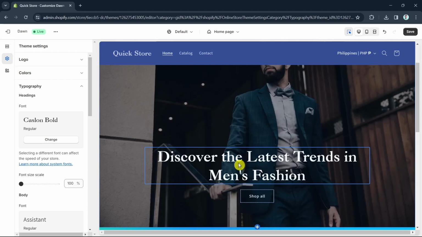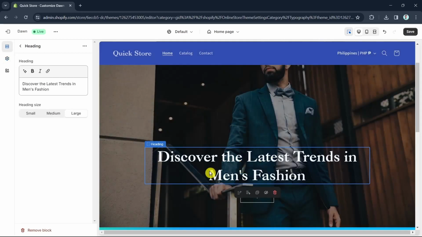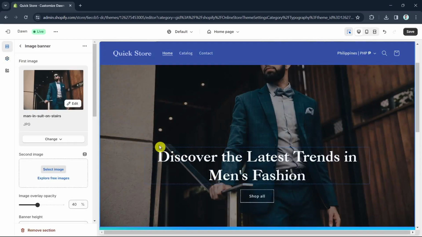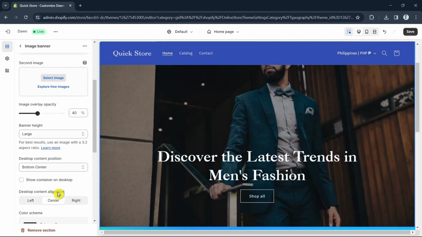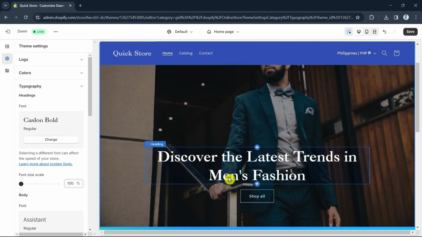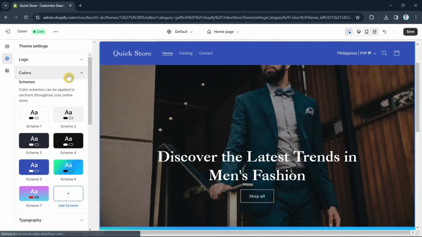You can also change the color by changing the color scheme of the font. So for example, go back to the colors and then you just need to select the color scheme that you want and it will automatically change the font color.